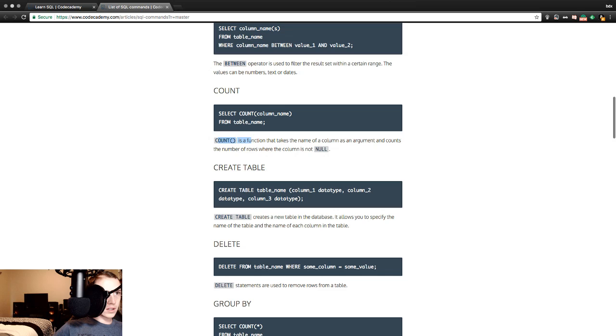CREATE TABLE: CREATE TABLE table_name (column1 data_type, column2 data_type, column3 data_type). Create table creates a new table in the database. It allows you to specify the name of the table and the name of each column of the table.